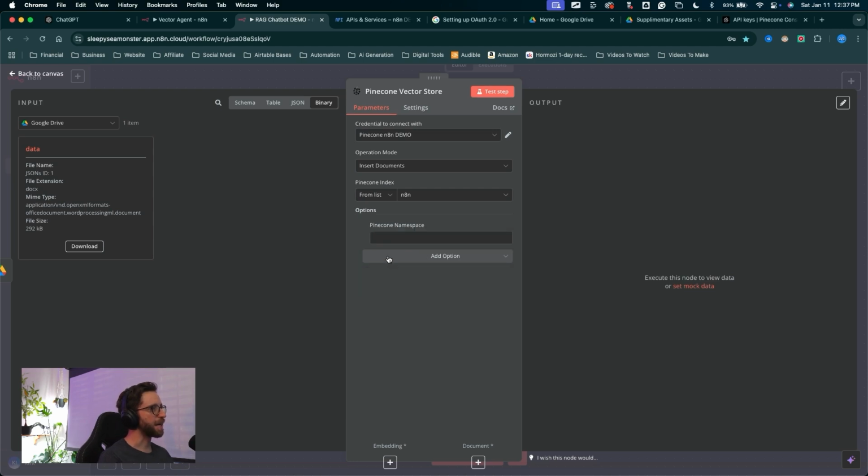Let's click on Pinecone namespace, and now we can create a namespace for our index information. So I'm gonna name mine rag chat demo. You can name it whatever you want. Now at the bottom of the node, we're gonna see some required nodes for this Pinecone vector store node.